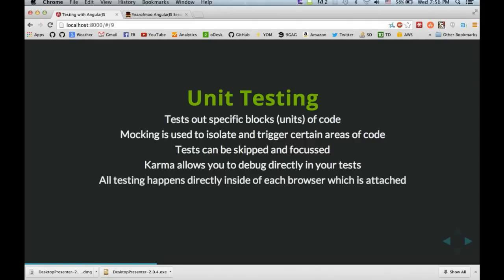And whichever browser is attached, it has its own environment to test. So if Opera fails compared to Chrome, you'll know that's Opera instead of all of them failing. And you can hook up a coverage tool to see exactly what code has been tested.